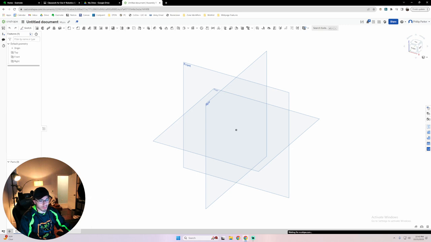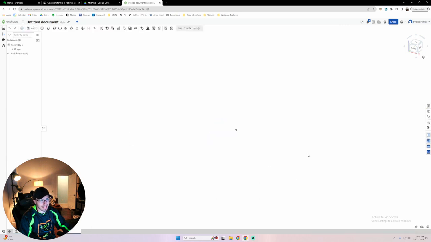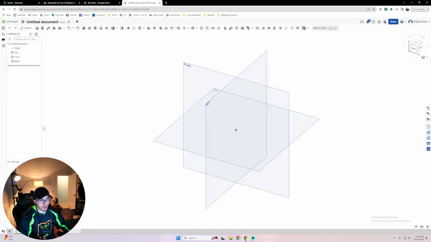The other workspace that we're going to be operating inside of is an assembly workspace. Notice how the toolbar at the top changes. It's very important to know which type of workspace you're in.